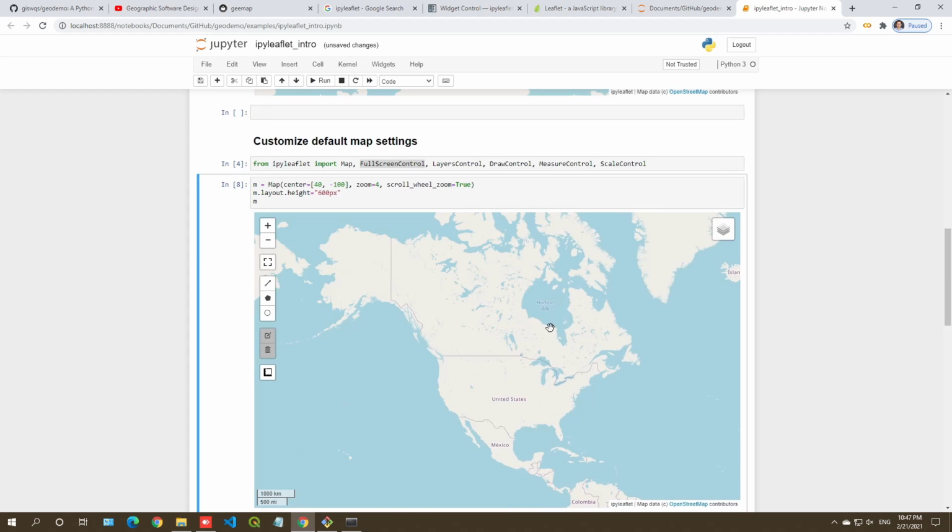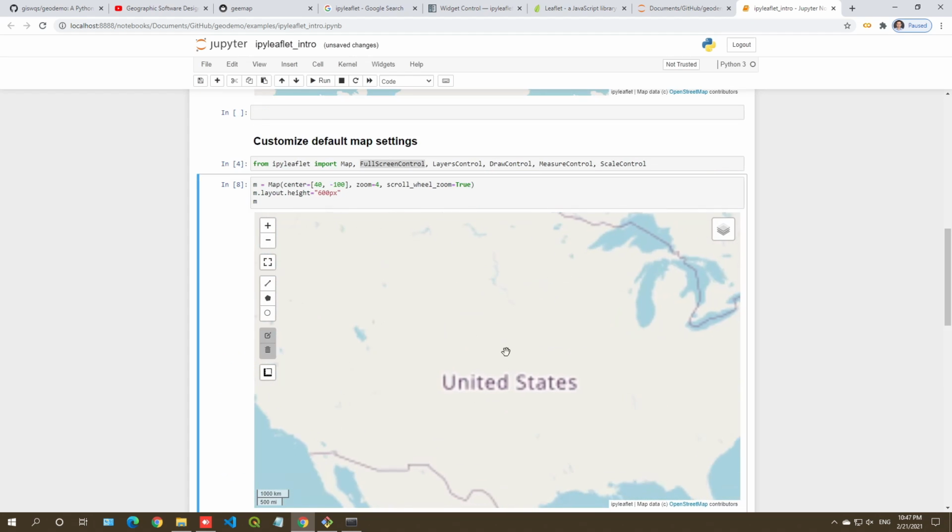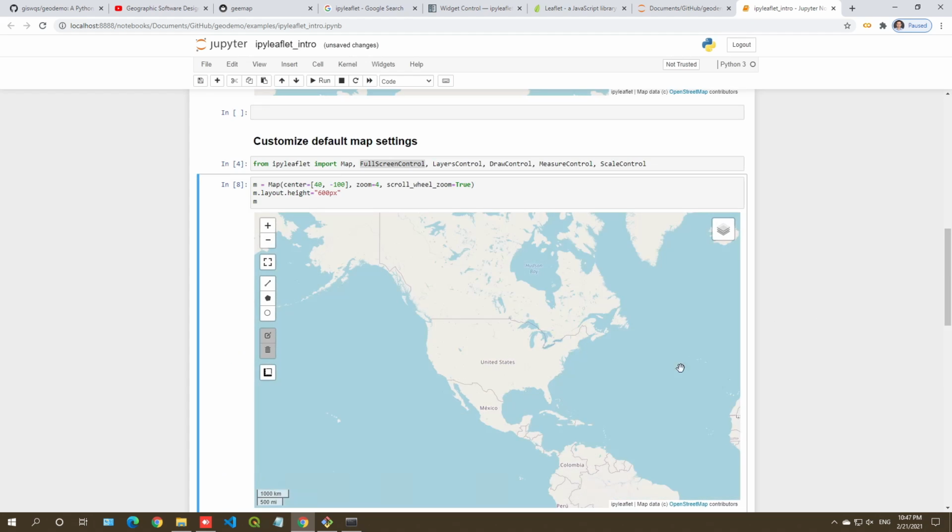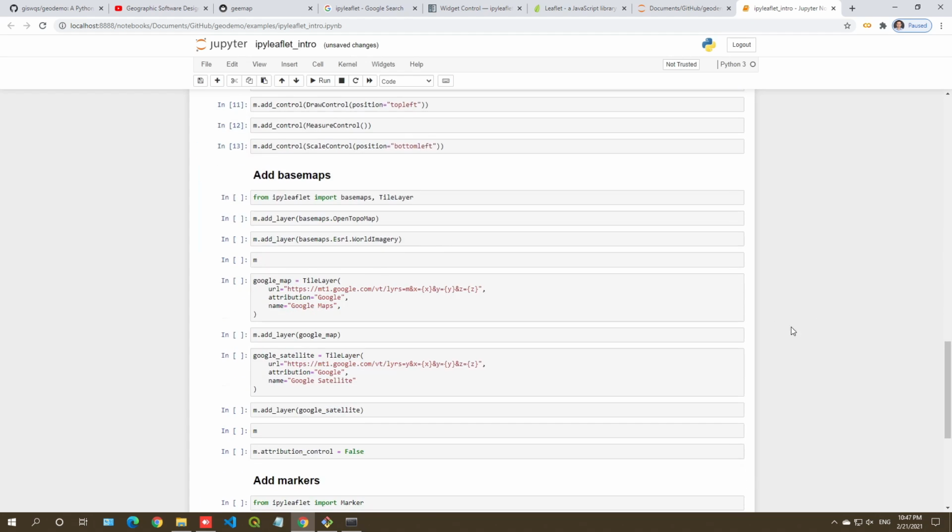Okay, so once we have the widget control, next what we want to do is to add some maps, right? By default it adds the OpenStreetMap, but if you want to add other base maps, you can do that. So come here, and we're going to use two base maps. The first one is the built-in base map that comes with ipyleaflet. So all you need to do is just select which one you want to add. But I'm also going to show you how to add some custom base maps.